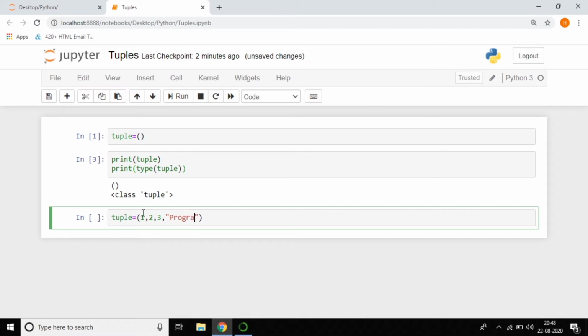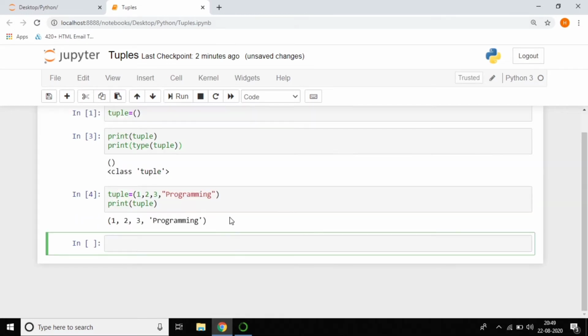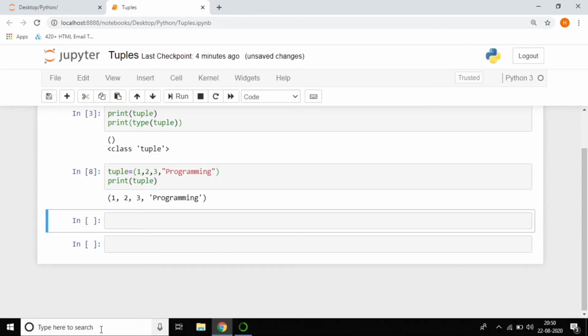programming. So guys, I passed some items in the tuple, and you can print the tuple. Just make it print tuple. Of course we created a tuple and we printed the tuple. This is the way to print the tuple. I think it's the same as the list we have done, and we can see the index of the tuple also.